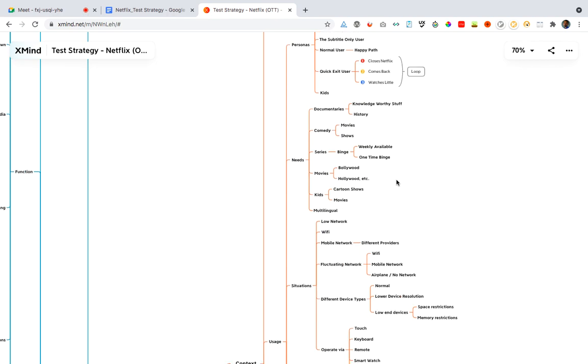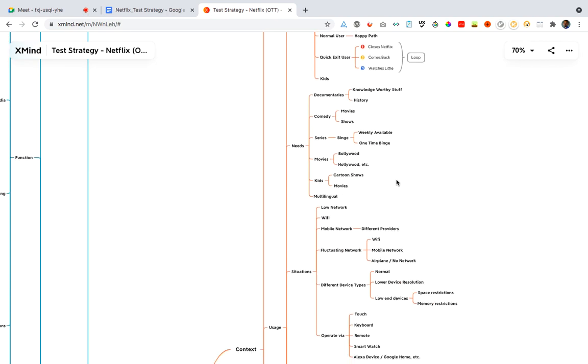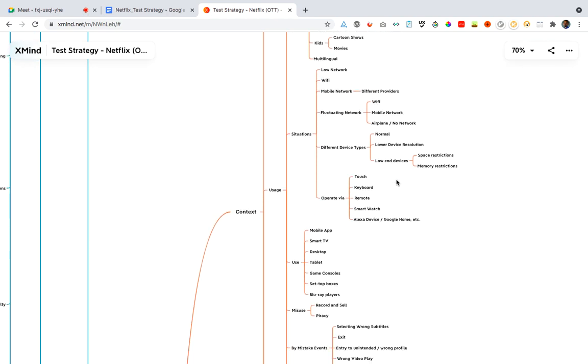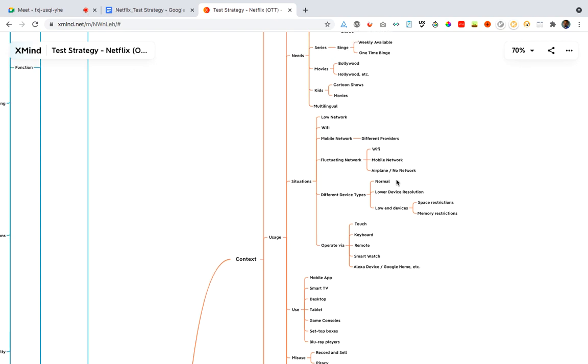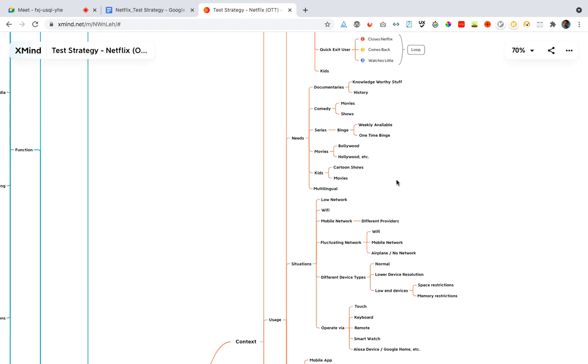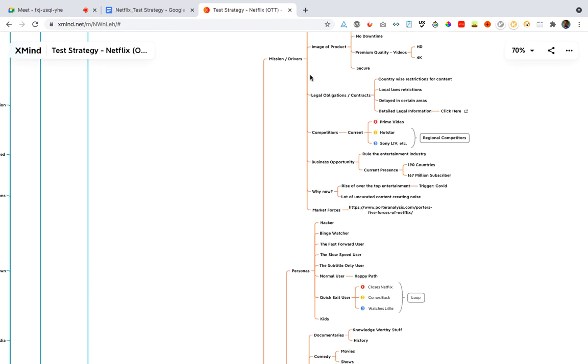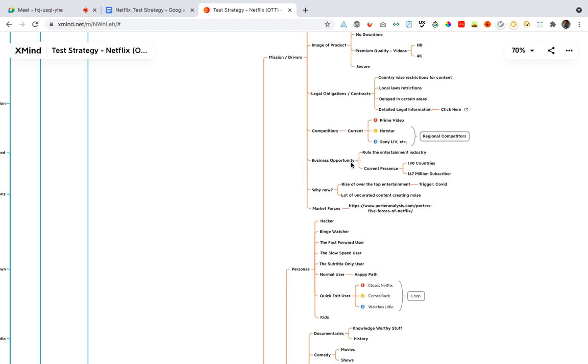So, to interrupt you, have you considered ads anywhere or no? Yes, seamless entertainment, it doesn't have ads. Okay, got it. One thing which is striking and is good is both the legal obligations and then the competitors, which is good.